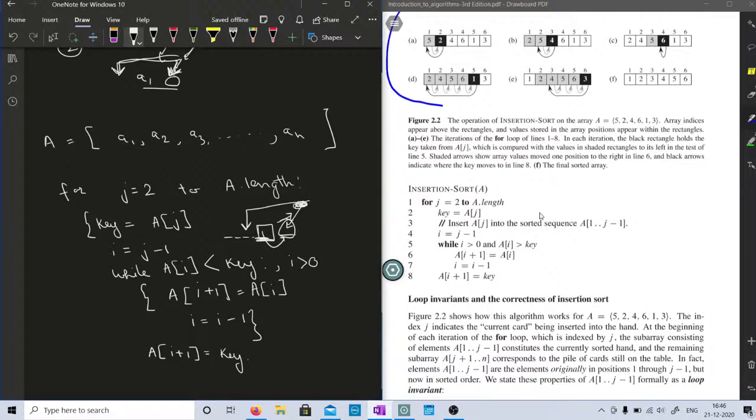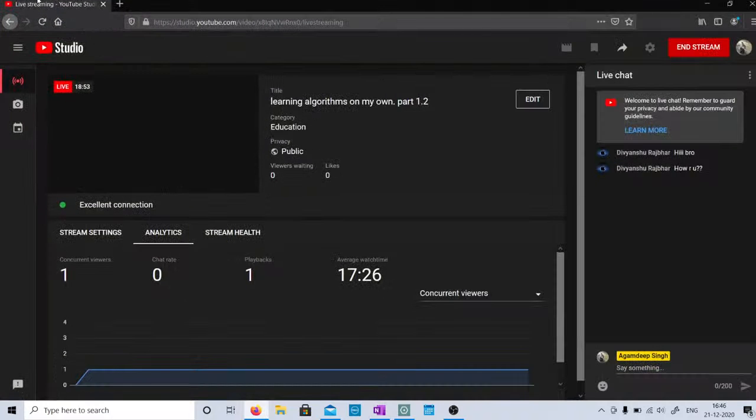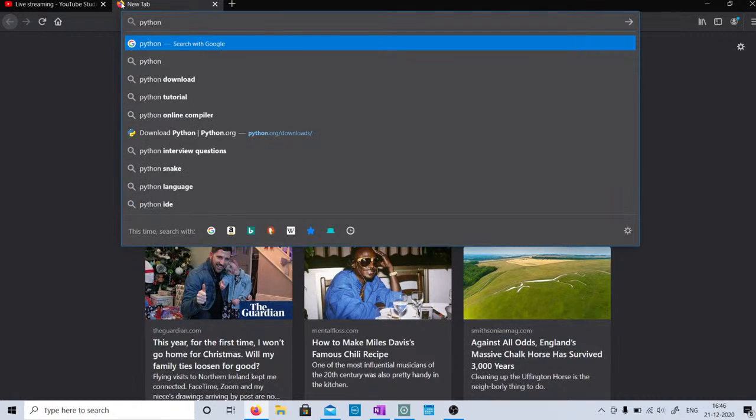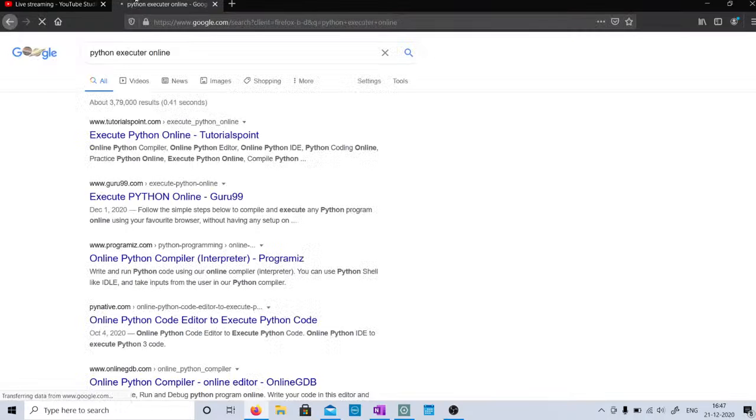So this is my code. We can check the answers or we can run the code. Let's run it. Python, execute. You can do it in Google Colaboratory.